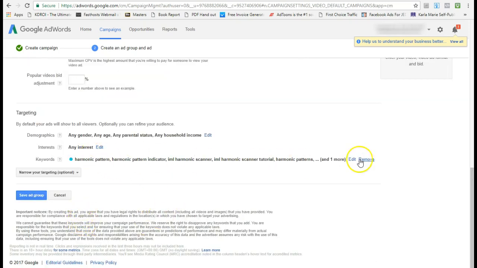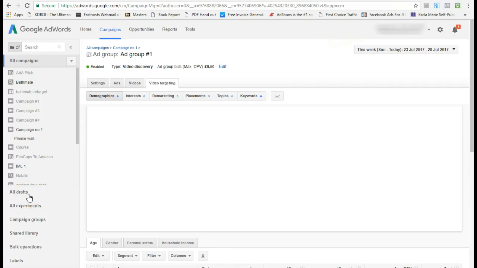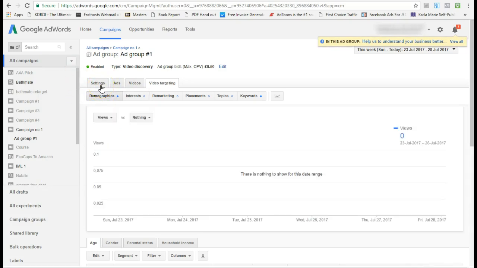Now you want to try and get more keywords in there. I like to have quite a large group of keywords. I'm just rushing through this so I can demonstrate it to you in a decent space of time. But you can then click save ad group. What will happen then is the campaign will now go under review. So it will be enabled, it will be reviewed, and will go live as soon as that is in fact approved.